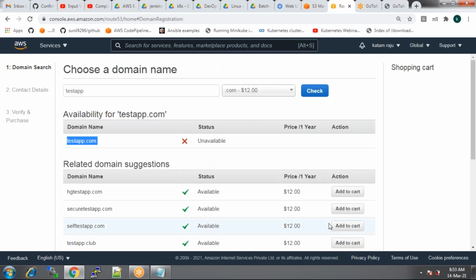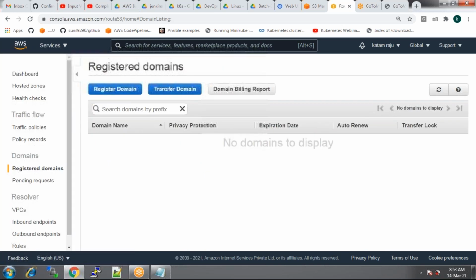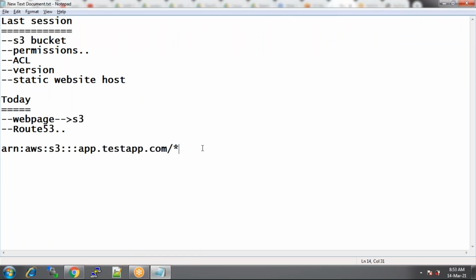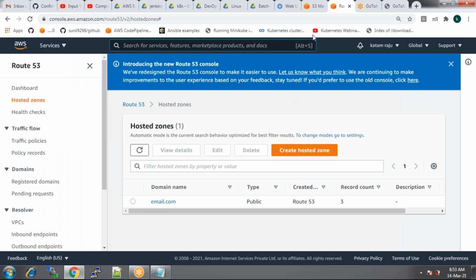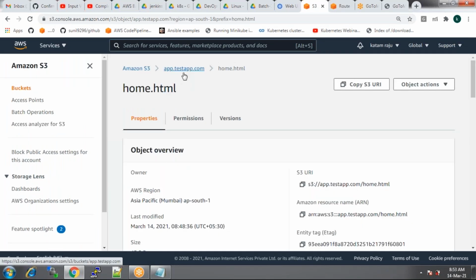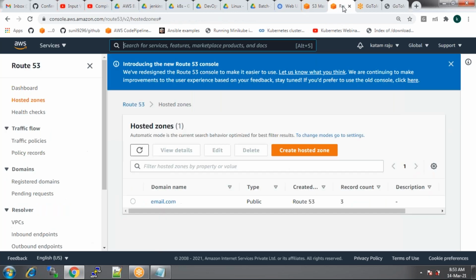Once you get the domain, what do you do next? There we go with hosted zones. What was the domain name? testapp.com was the domain. That's my domain. And the bucket name is app.testapp.com. After that particular domain is registered for you, you go with create a hosted zone.